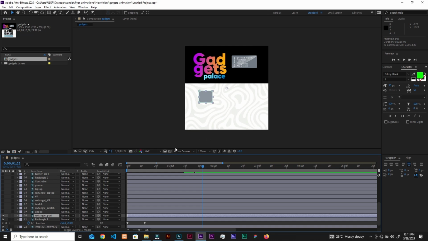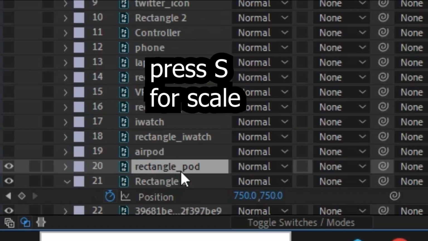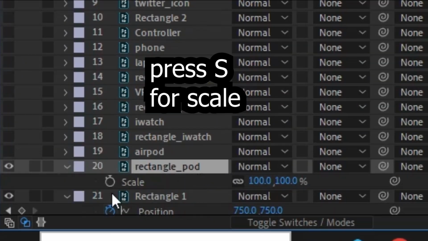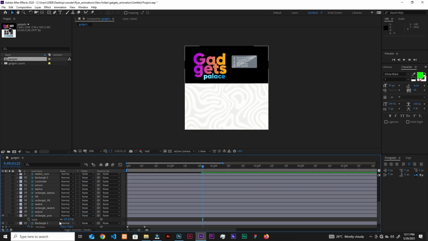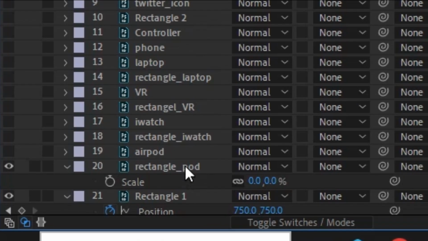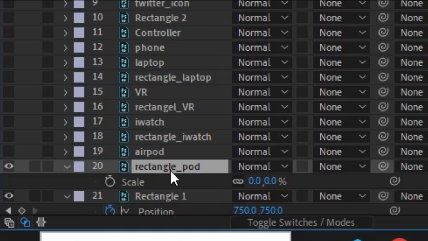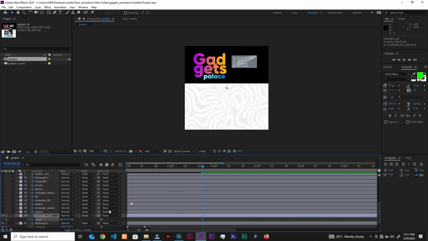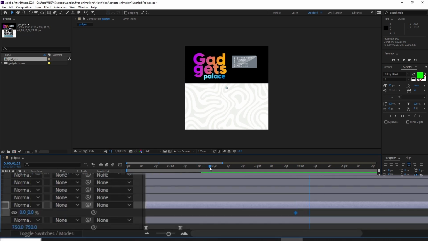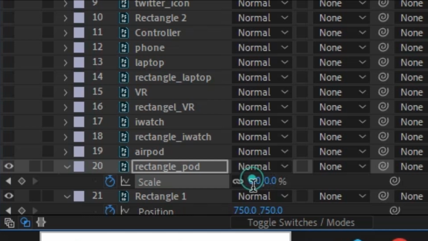So with this one, we are scaling. It will scale up. With the rectangle pod selected, hit S on the keyboard and the scale will come. The scale is at 100, but we want to start animating it from scale 0. So you will change it to 0, and it disappears. Make sure you have the rectangle selected, please. Now we hit the stopwatch, and now we move for a duration, and then we scale it back to 100.